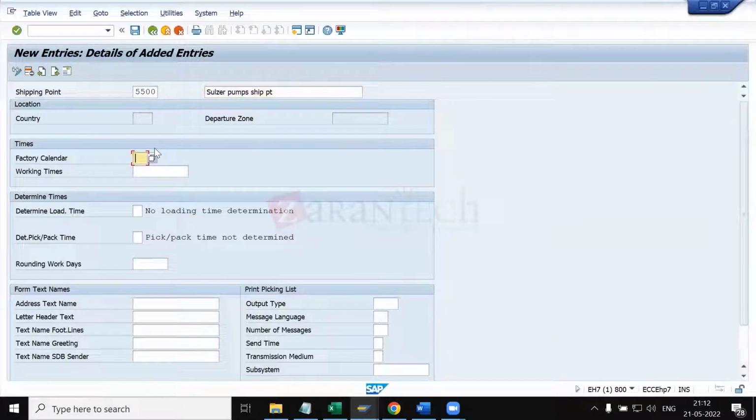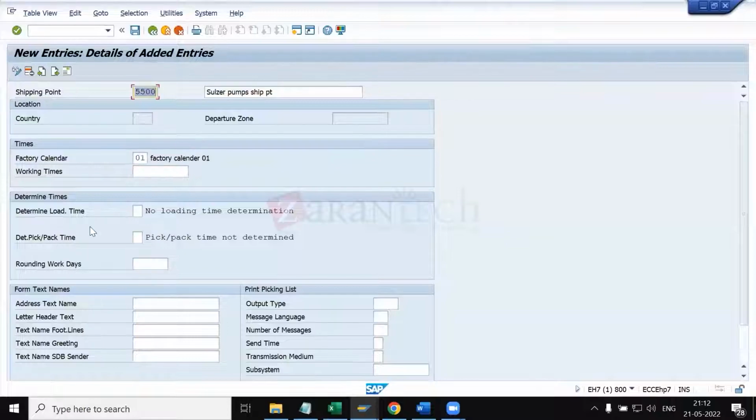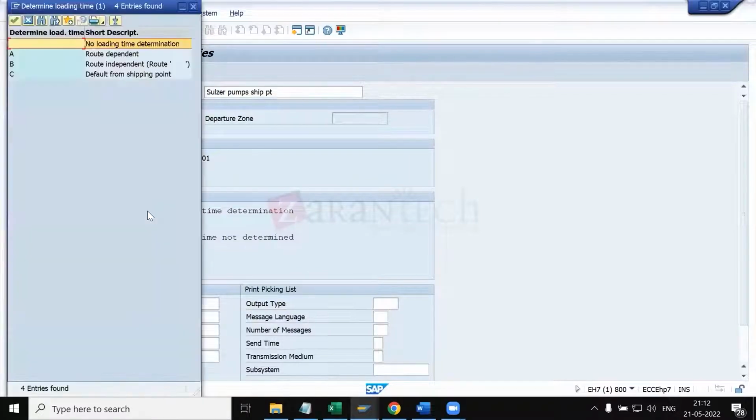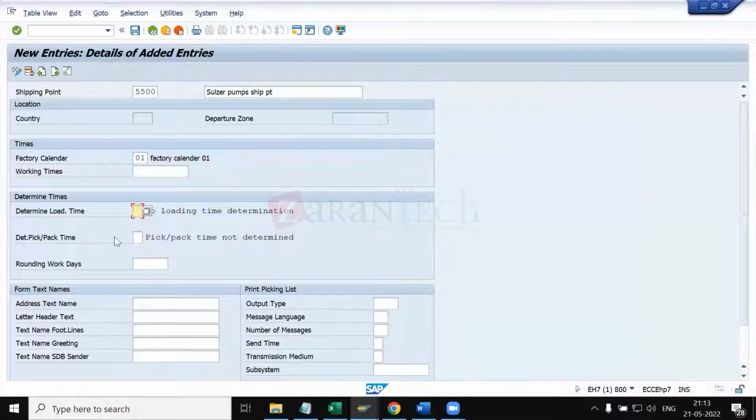See here you can see the factory calendar, right? So we'll be using the unique one. Now in the shipping point, you can see here there is some determination of load time. How much time it will take to ship the goods from the manufacturing location to the end customer site. So all these are the permutation combination which will be taken into consideration if in case we are maintaining these minute parameters here. Okay. Same goes with the determination of pick pack time.